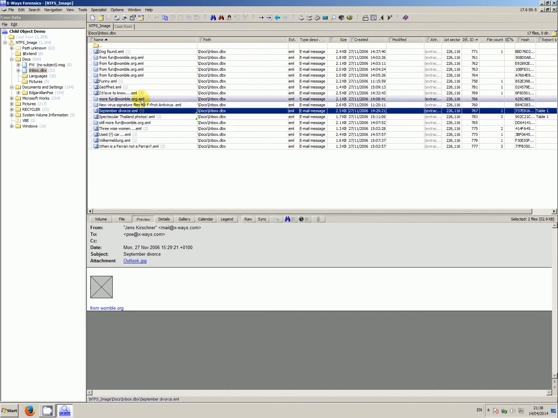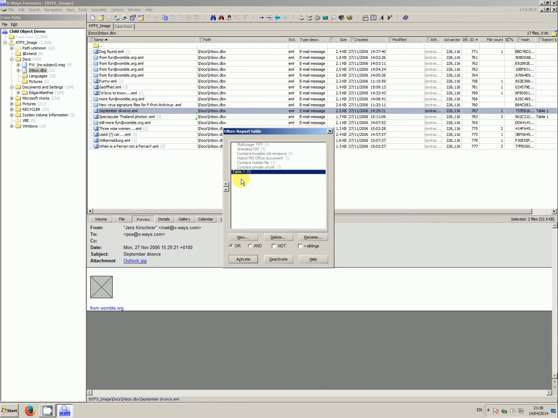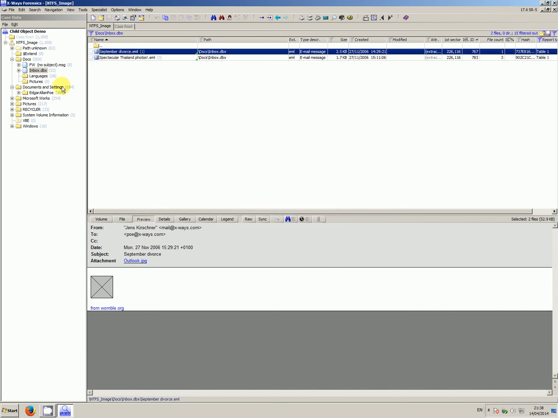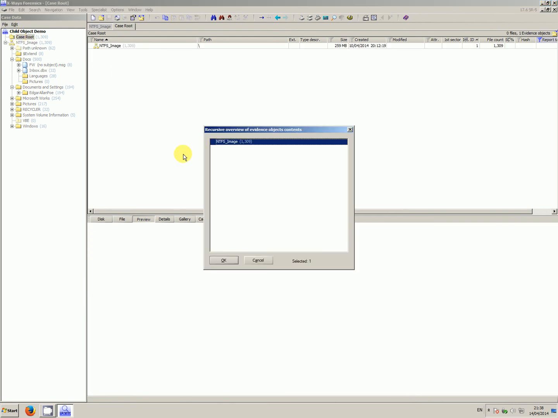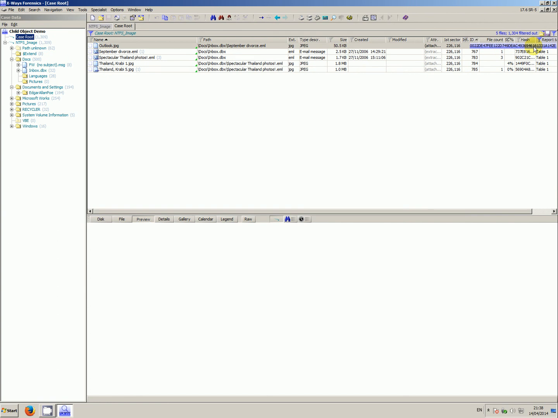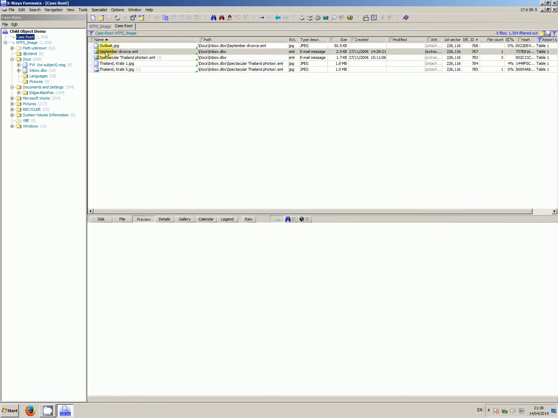And then obviously what we can also do is we can filter by the report tables. So at any point in time, you can ask Exposed Forensics to just show the files that you've bookmarked by selecting what you want to bookmark, and it could be multiple ones if there are some. You click Activate, and then from anywhere in your case, you can recursively right-click case route, click OK, and it will automatically list all the files that you've got bookmarked, which you can then export out. Really useful feature, really rapid way of identifying and bookmarking files. I like it.